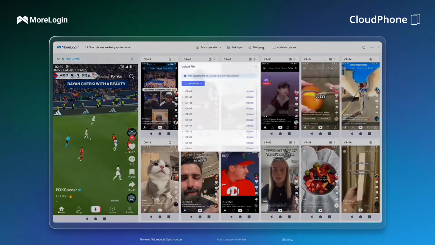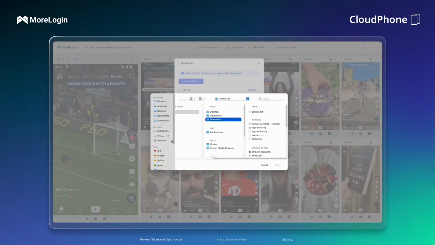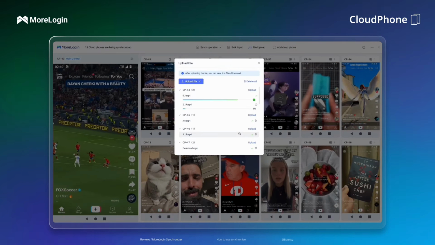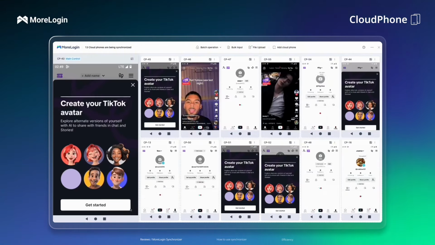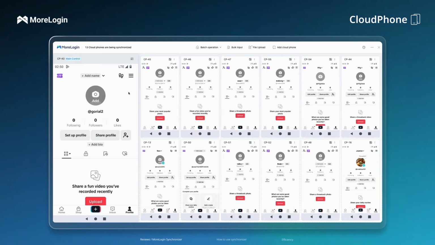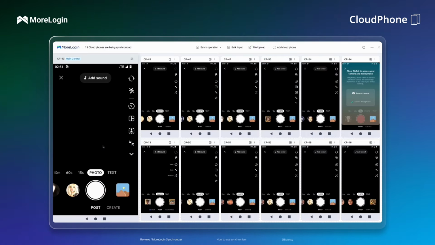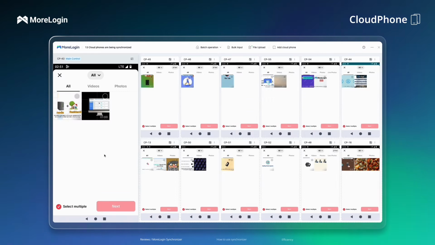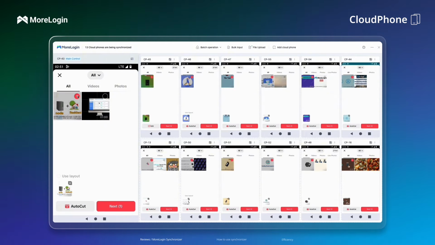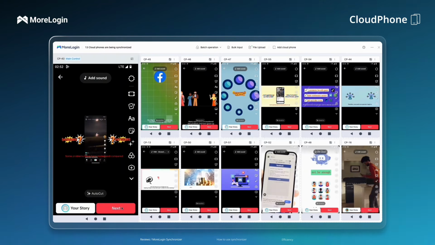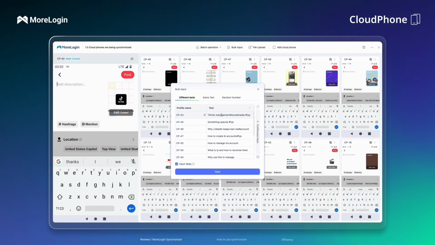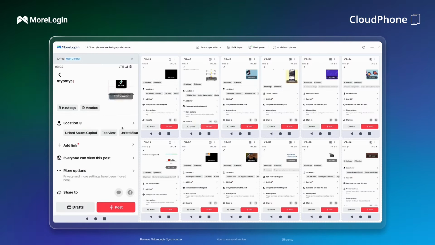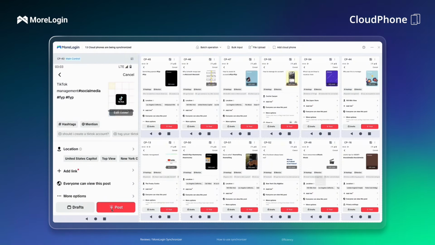And what about publishing lots of content? Choose to upload different files in batches and randomly assign them. Then use batch input to edit video copy. All operations only need to be done once, greatly improving operational efficiency.